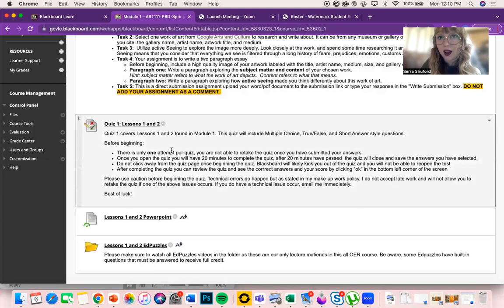So if you, for example, have to go take out the trash or something, and you're gone for more than 20 minutes while you have the quiz open, it will not just save its place. It will save its place, but then if 20 minutes elapses, it will close. You will not be able to attempt the quiz again if that happens.